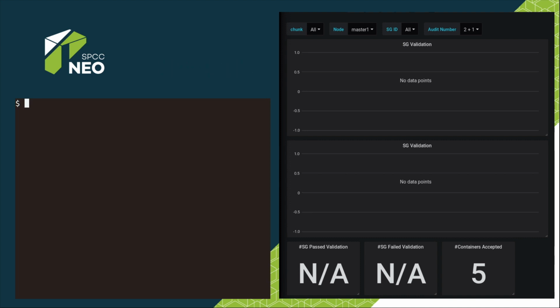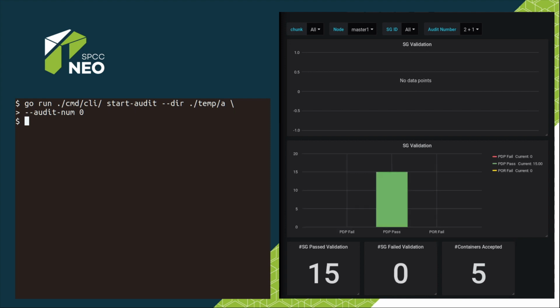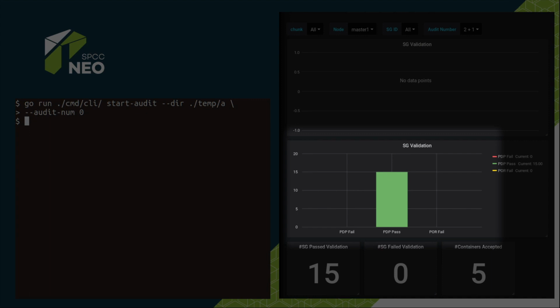The system audits a storage group for proper storage, and payment is made based on the result of the audit for the entire storage group, and not for individual files. For demonstration, we are initiating an audit from the command line. On the histogram, you can see a successful audit result.